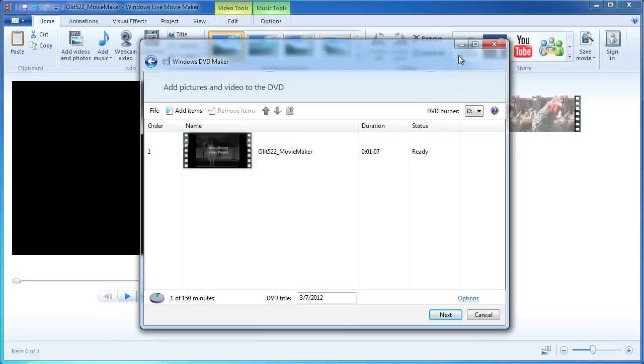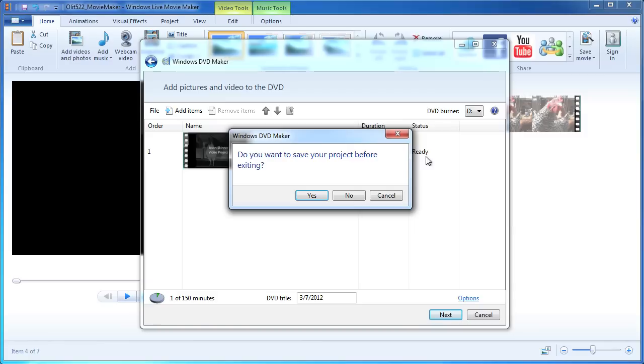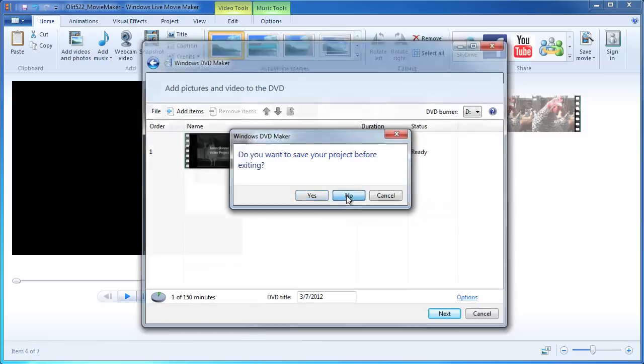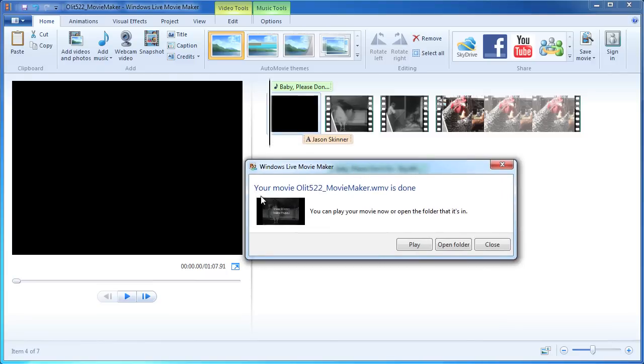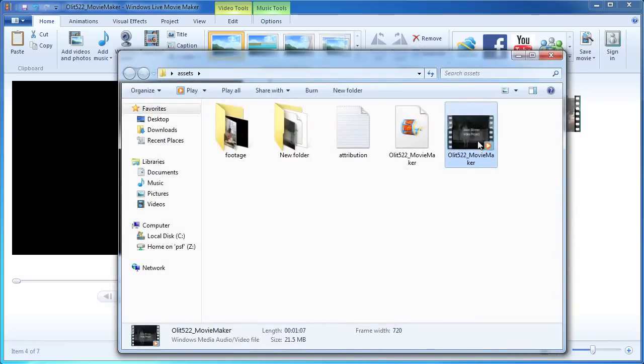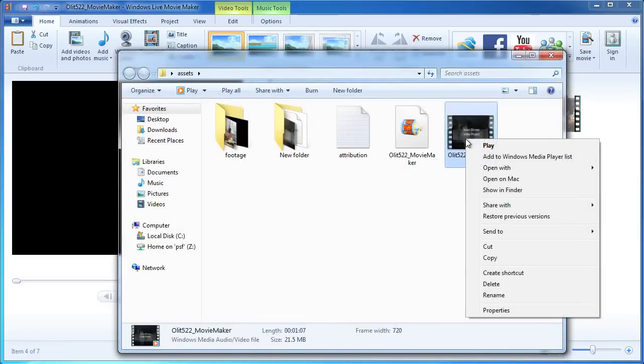So I'm just going to close my DVD Maker. I'm not going to save this project. And I see the window down here that says your movie OLIT 522 moviemaker.wmv is done. I can play it, open the folder, or close it. I want to open the folder and just take a look. There's my movie right there. I'm going to right click on it, look at my properties.